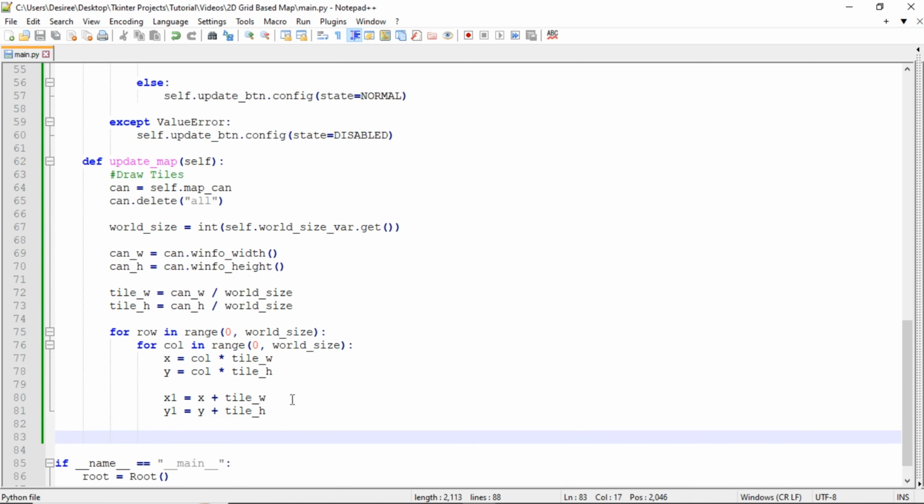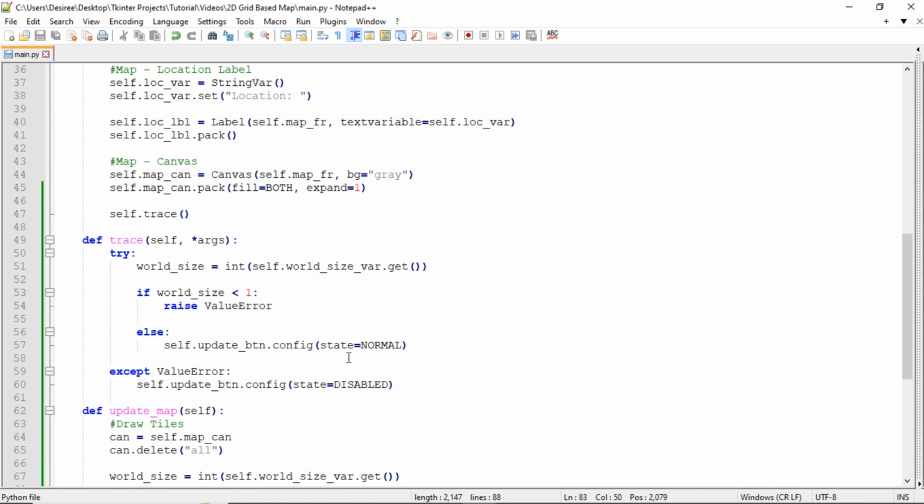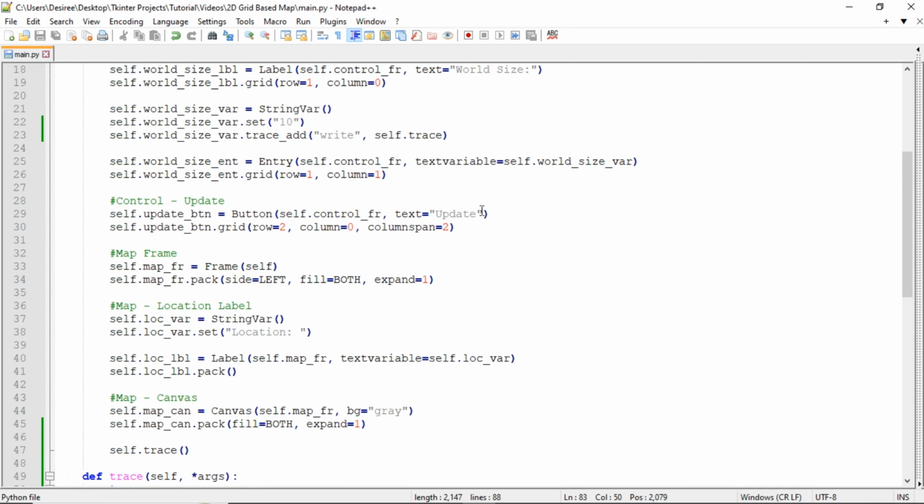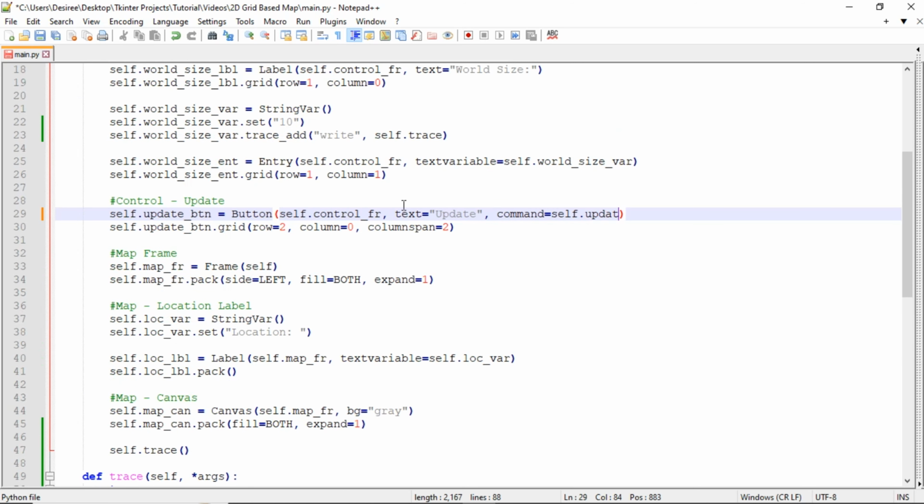Okay. So now that we have our coordinates, we are going to actually draw them onto the canvas with can.create_rectangle. So we have x, y, x1, y1. Okay. So now we are going to go to our update button right here, and then we're going to do command is equal to self.update_map.